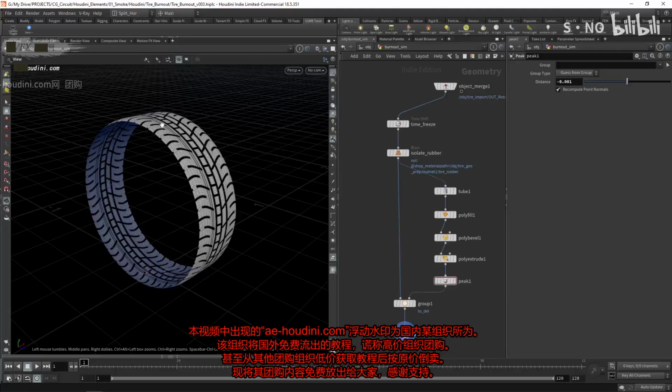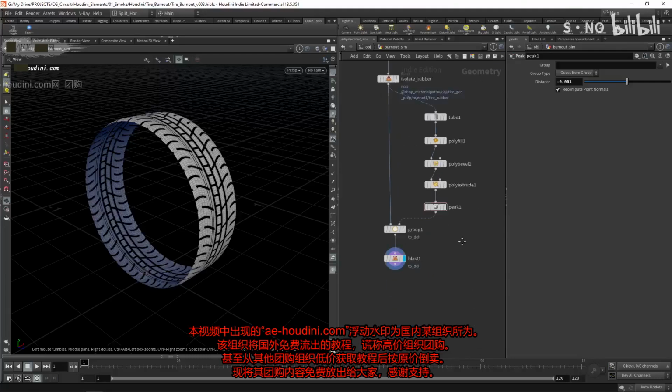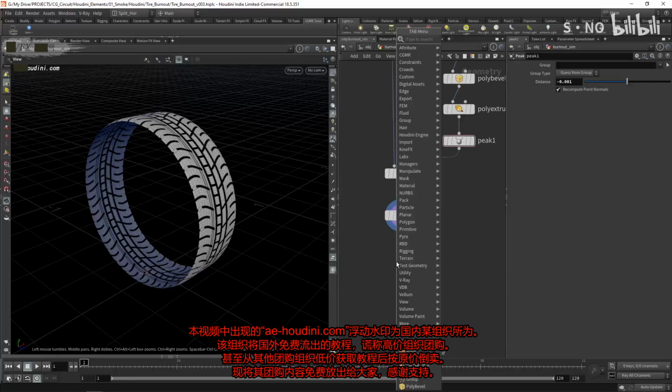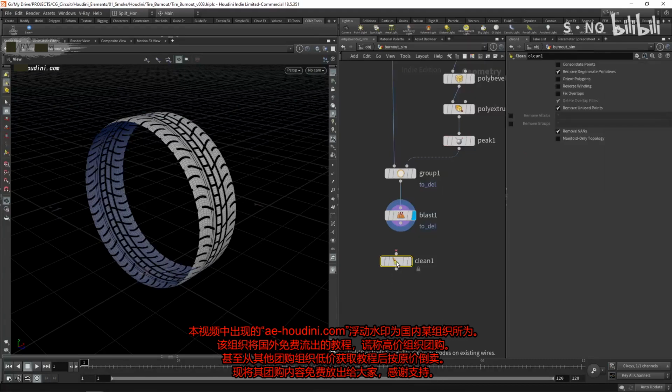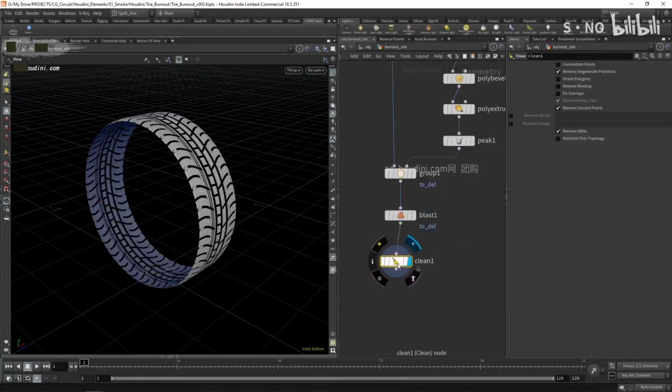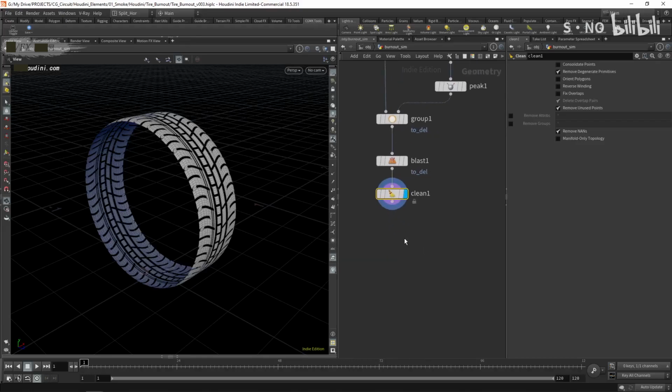Now that we have the surface that we're going to be using as the source, let's just clean it up. It's always a good idea when you blast out some points to just apply a clean. It's easy to do, and it can help you get rid of some inconsistencies that you might have on your geometry or some isolated points.